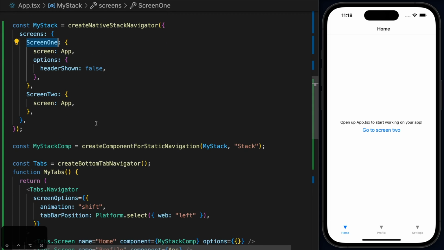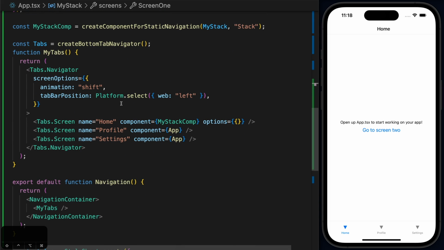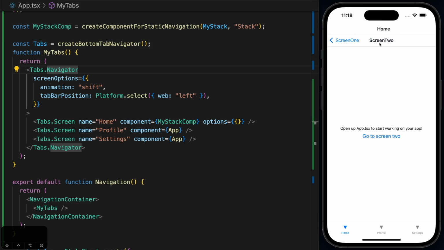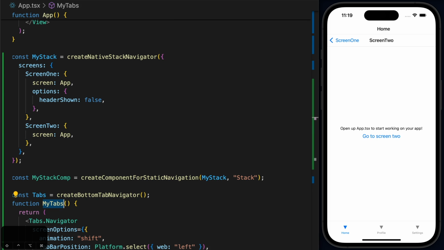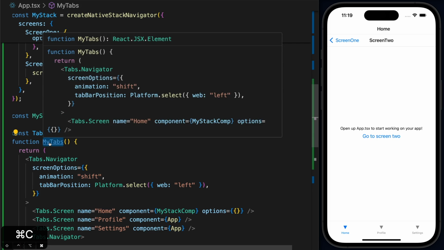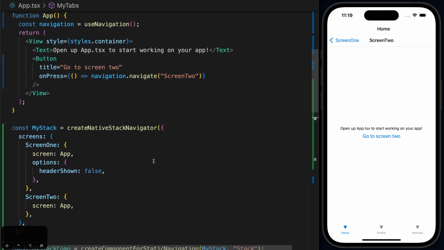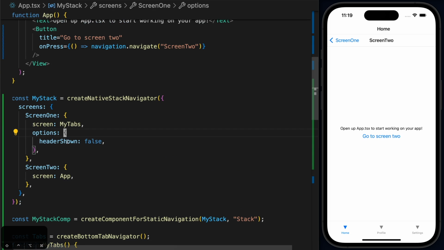Now, in this case, we are nesting the static navigation inside this dynamic navigation. But if you notice, when I go to screen 2, we have this stack inside the tab. But what happens if you want to nest these tabs inside your static navigation? Well, you can also do that, and it's actually very easy. The only thing we need to do is just grab these tabs and just put them in here. Let's say that I want my tabs in the first screen of the stack.